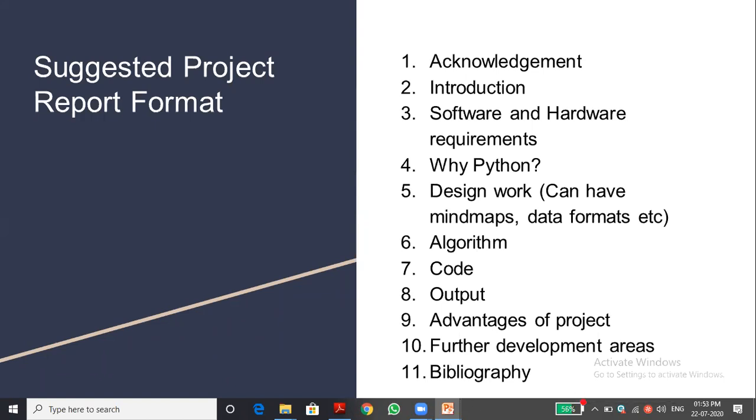Then advantages of your project. What are the advantages? For example, what is the use? Then further development areas. Whatever we are doing, we cannot say it is 100%, right? It is not fully complete. Some bugs are there, and some modifications we need to develop. In future we don't know, but we can make some development. You can tell the proposal of your future idea: in future, I am planning to do this, and I will continue this project. Like this, you want to give an assurance.